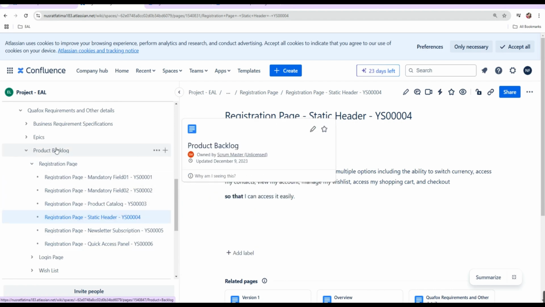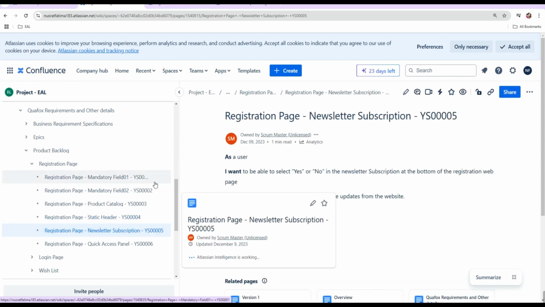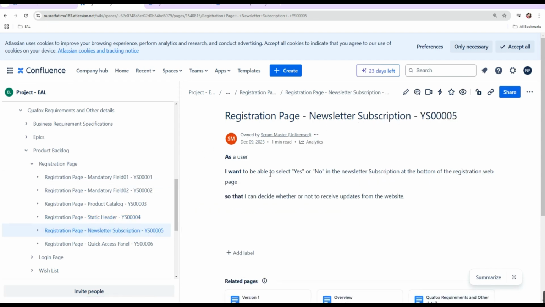And this is another user story, registration page newsletter subscription. I want to be able to select yes or no in the newsletter subscription at the bottom of the registration web page, so that I can decide whether or not to receive updates from the website. Whenever you register on a website, it requires you to click yes or no. It depends on you. If you want to get updates about which products they are launching next month or soon, it depends on the customer whether or not to receive updates from the website.